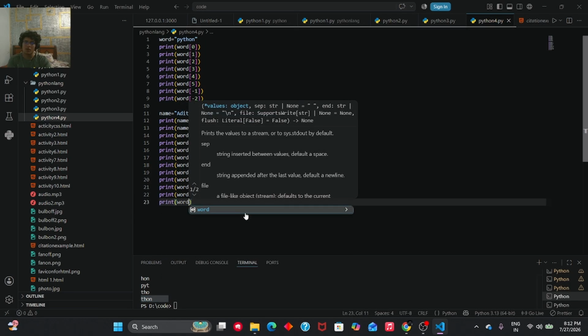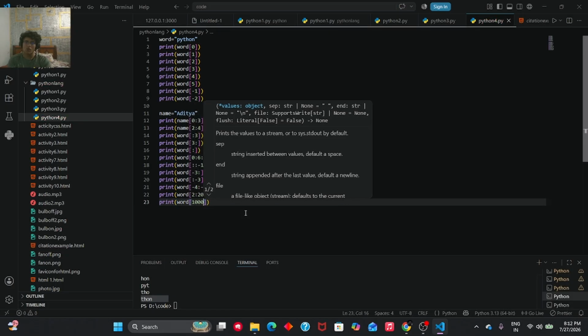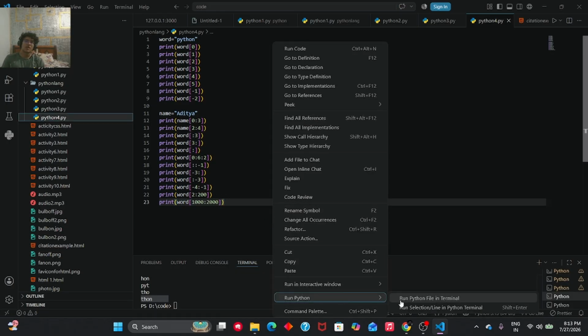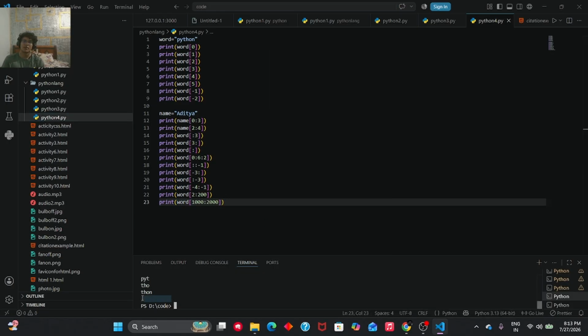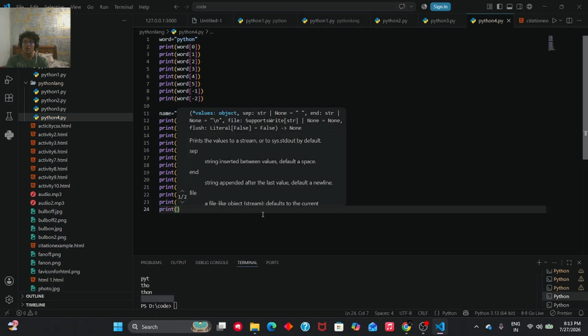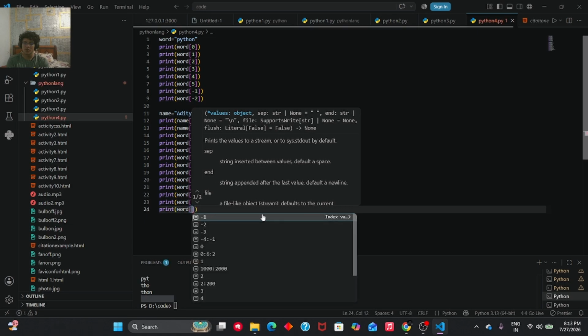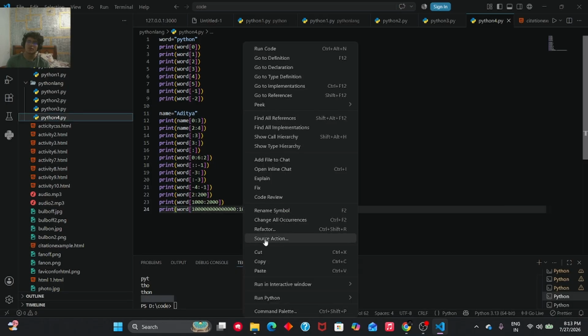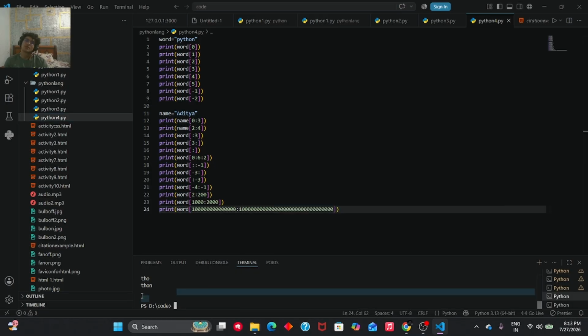Now let's see. Print word, 1000 to 2000. It won't raise an error. See, it didn't. It just printed an empty string, but it didn't raise an error. Now let's check some more. Print word, 1000 to the end. See, it didn't raise any error. It just printed an empty string.